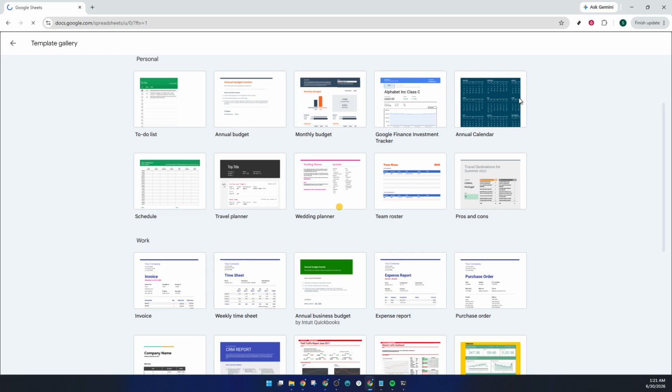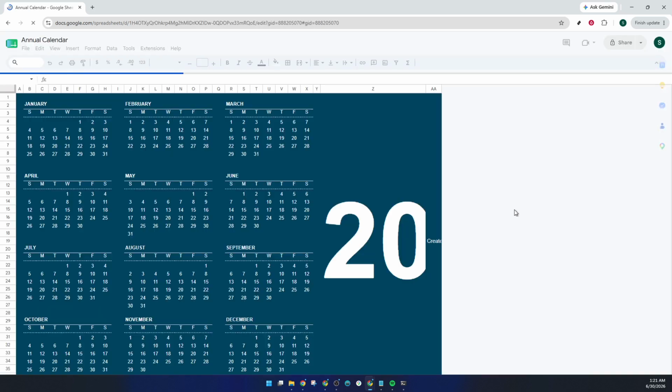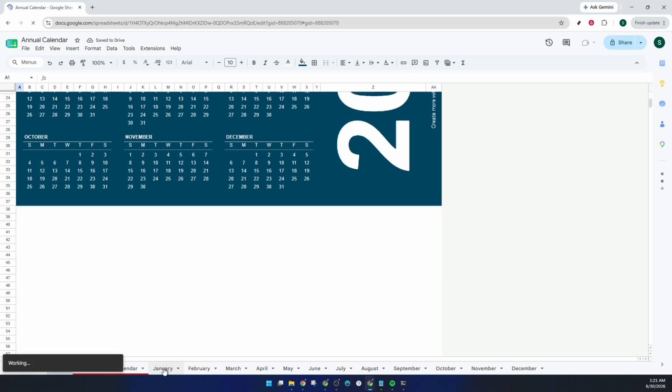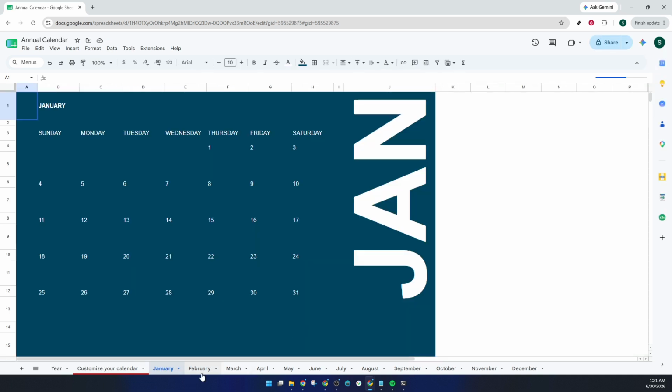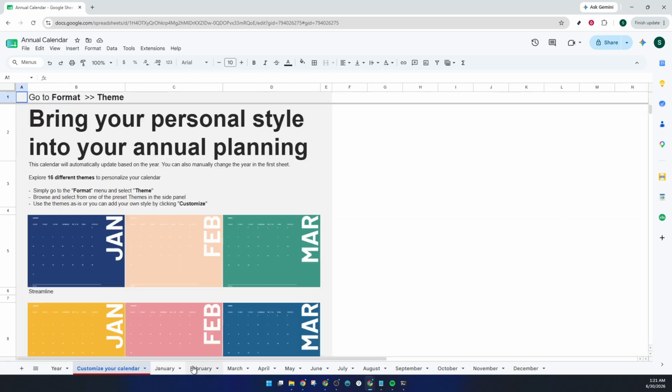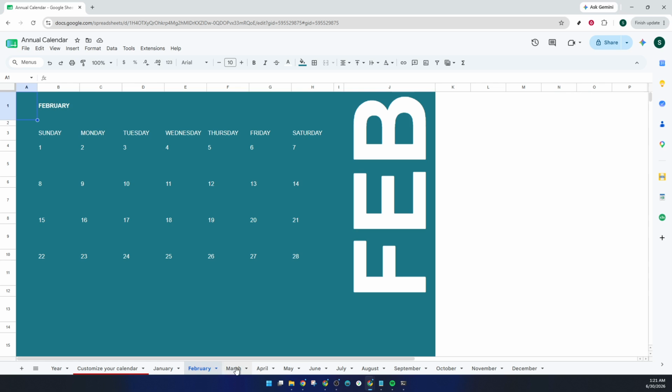Once you select your desired calendar template, it will open in a new sheet. This calendar has yearly and monthly views that automatically adjust based on the current date. You can easily navigate between the months and customize it according to your schedule.